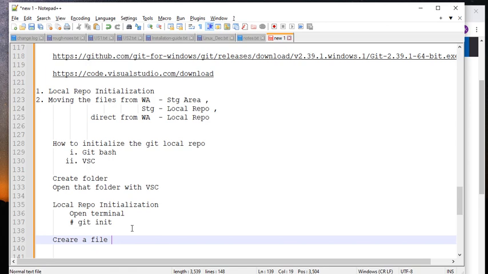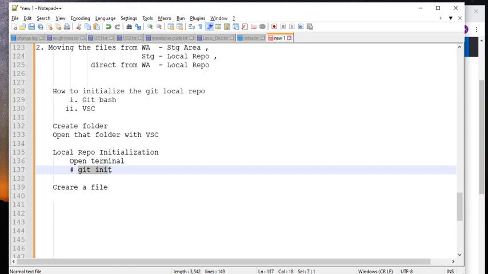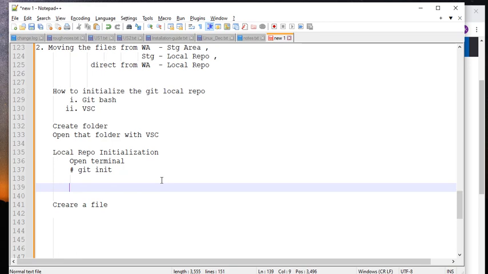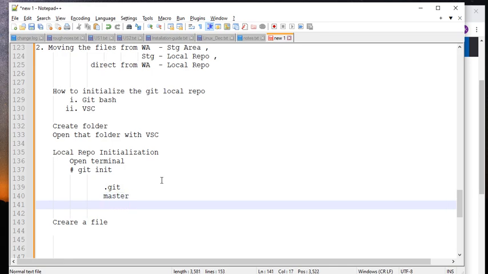Create a file. Okay. Then the moment you initialize this local repository, it will create a .git directory. This is the local repository path actually. This is the hidden directory. Then it will create the default branch, which is master, and in the backend it is forming three areas: staging area, working area, and local repo. These three areas it will be forming in the backend.